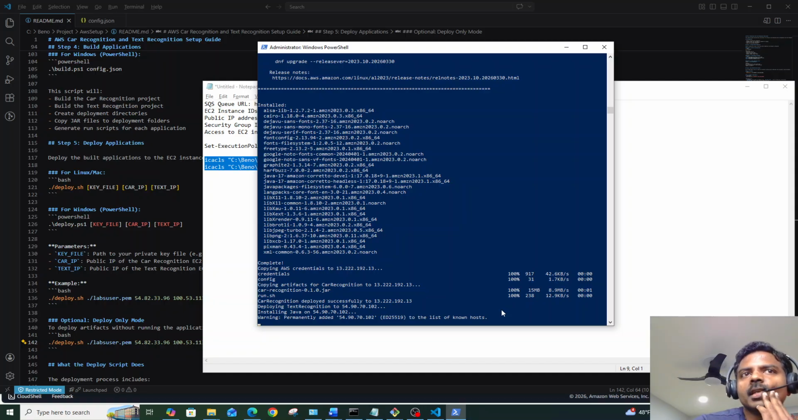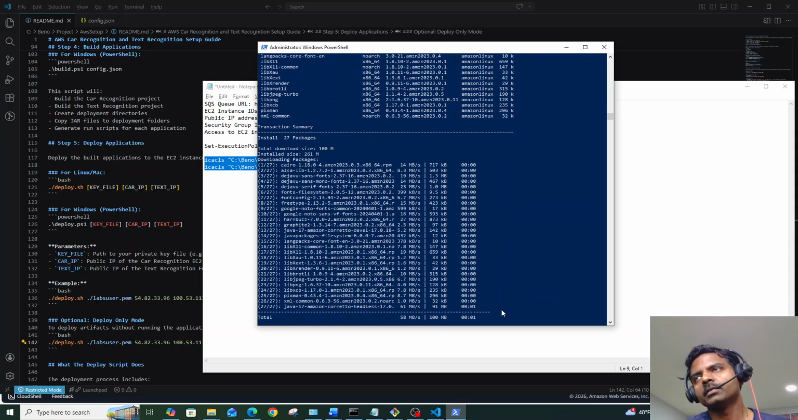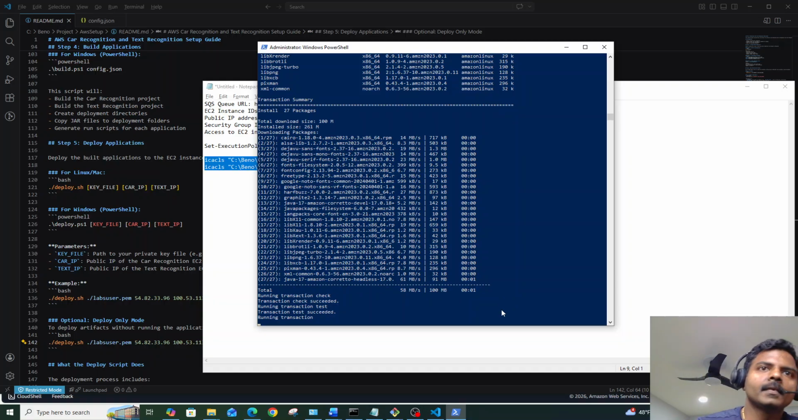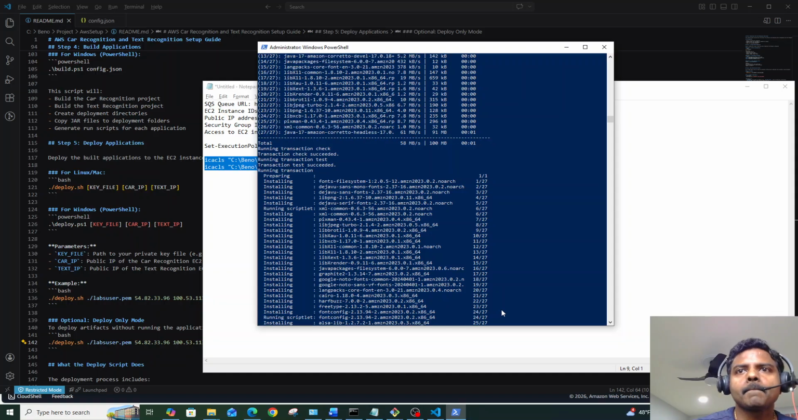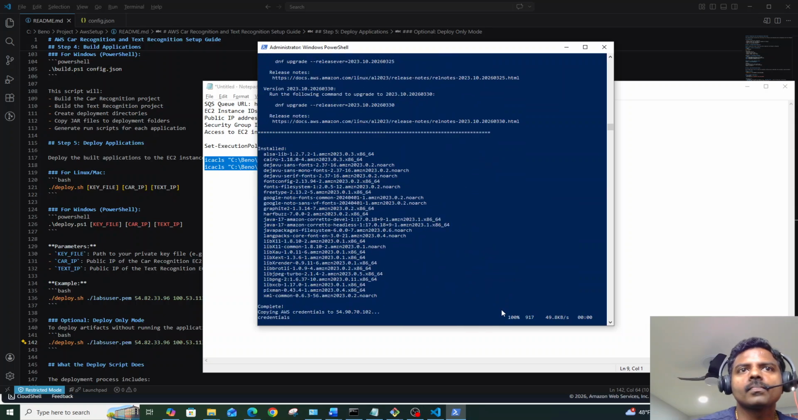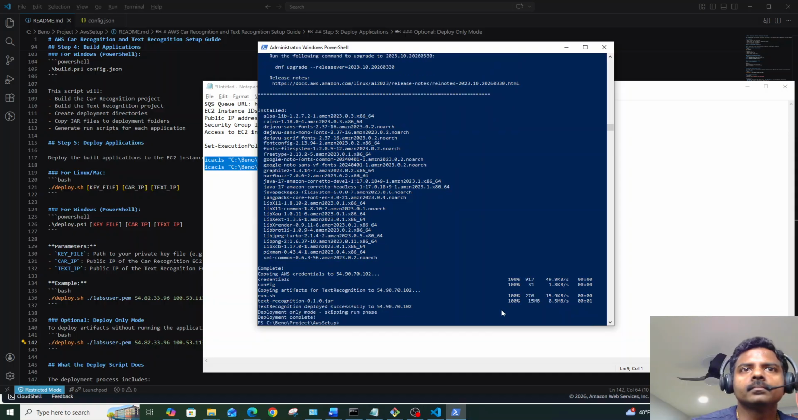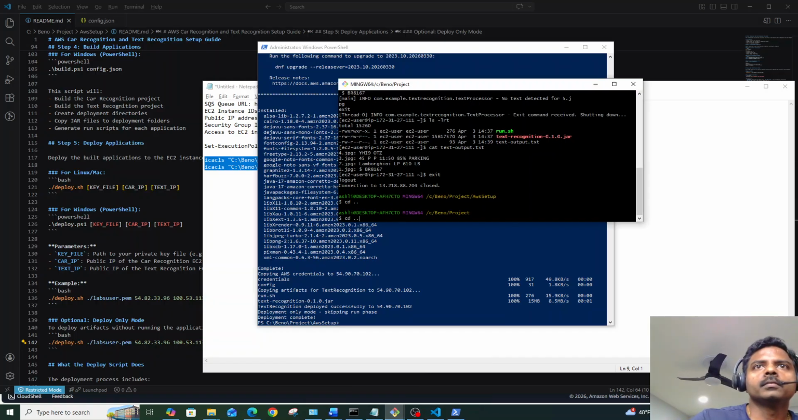Another thing is I'm just using the same AWS credentials, which I am using to connect to the EC2 instance, for the EC2 instances to connect to the queue. Okay, so deployment only mode, deployment complete. Now I have two windows for this.